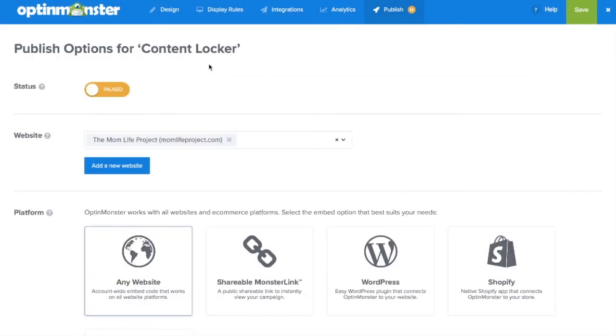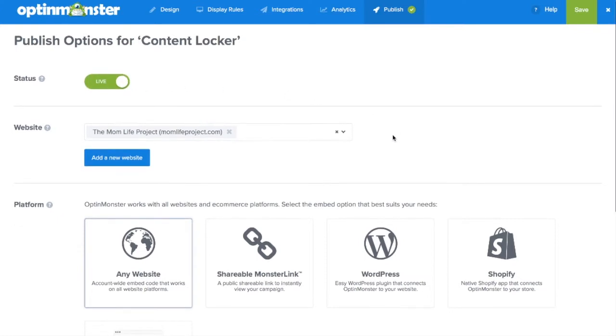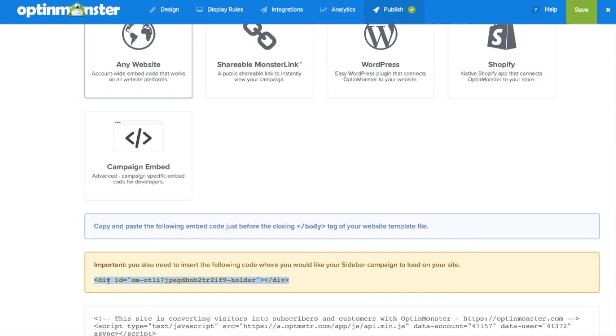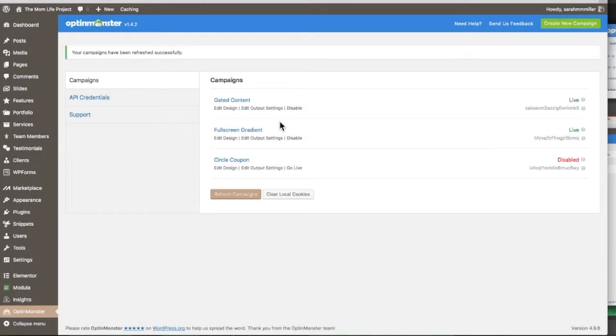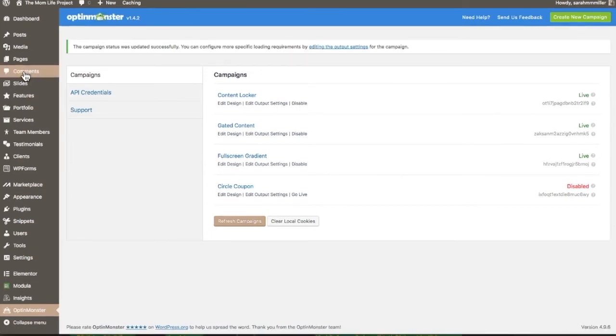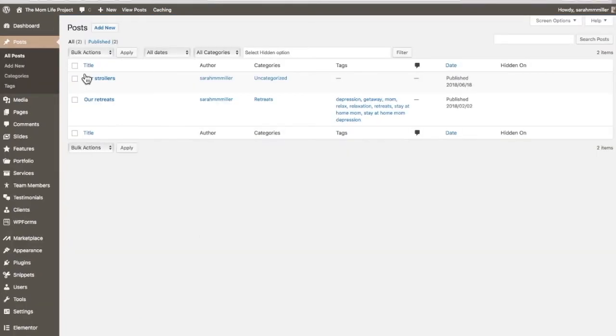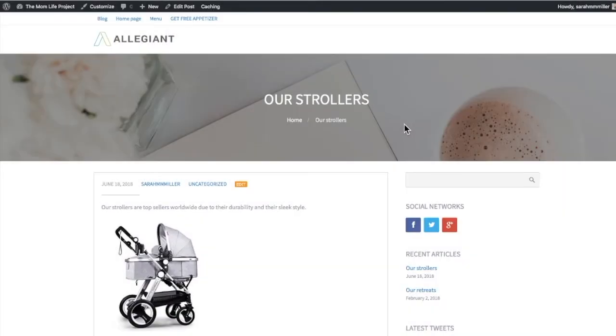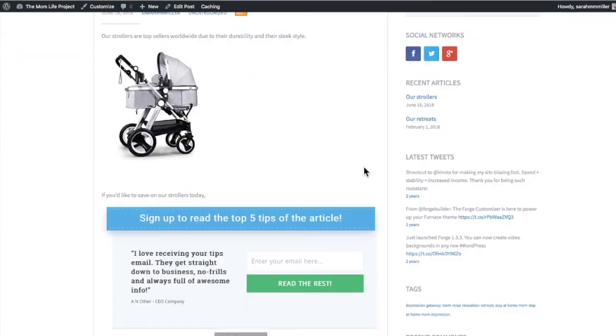Finally, we'll need to publish our campaign by toggling from paused to live. Next, we'll scroll down and copy the code that is highlighted in the yellow box. We're going to need this code in just a moment. Next, for WordPress users, we'll refresh our campaigns, and again, we'll click on Go Live to activate our campaign. And next, we'll want to go to Posts, where we will be including our campaign on our post. Edit, and we'll paste in the code that we just copied on the Publish page. Update, and you've successfully locked the content on your website.